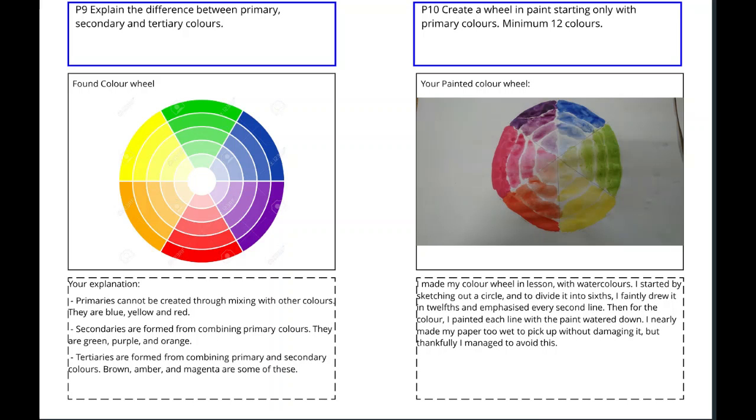For P9 and P10, I first explained the difference between primary, secondary and tertiary colours, and then I created a wheel in Paint, starting only with primary colours.